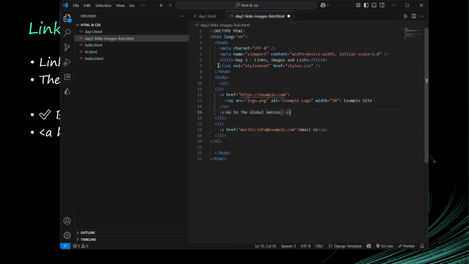Don't confuse it with the other link element. This is the hyperlink, and we use this anchor tag a to create it. Right now, if I click on this, it will not do anything. So if I save this and click on go live, you can see that this is it: go to the global genius.